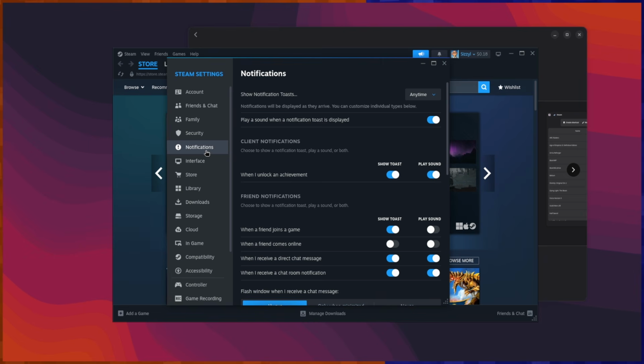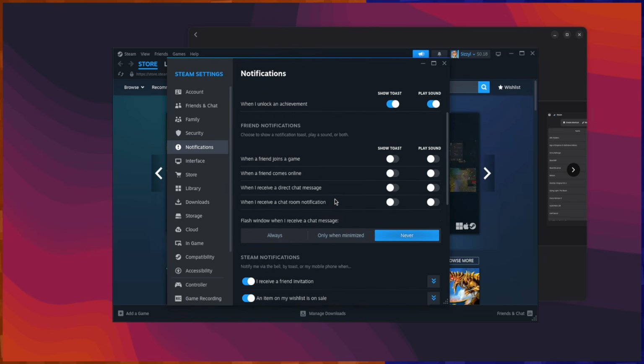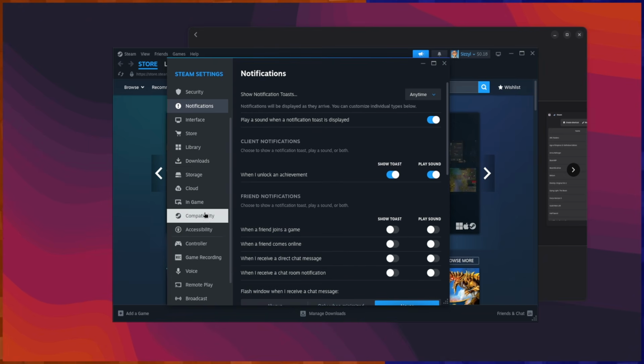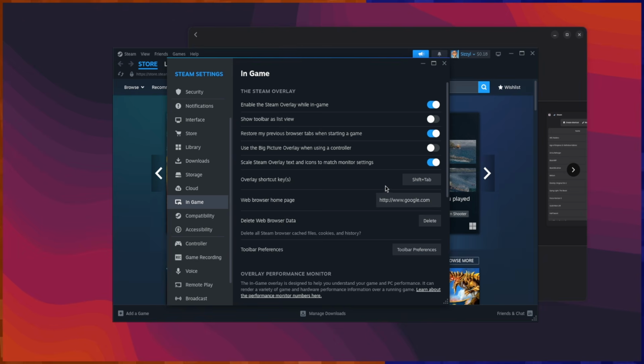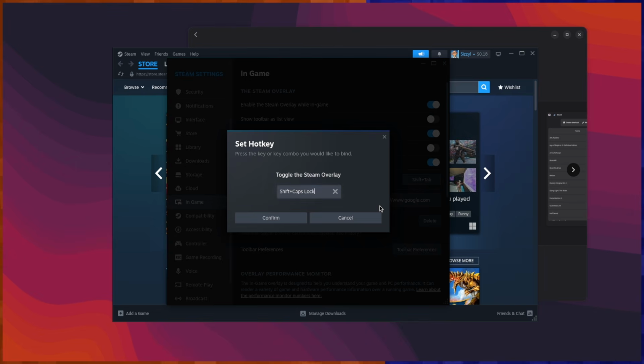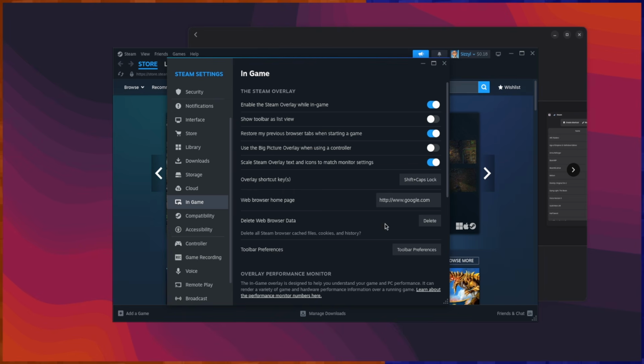Some other stuff I like to do is notifications. Those little pop-ups that show when friends are online or when you get achievements or whatever. I would just turn them off personally. That's what I like to do. I don't really like getting annoyed by that stuff when I'm playing games. Another one, in-game. I don't like accidentally opening the Steam overlay. This is mainly a thing in Overwatch and games like that where you might actually press Shift and Tab by mistake. So I always change it to Shift and Caps Lock. That's normally my go-to because it's pretty rare that I press Caps Lock ever. So if I'm pressing this, I actually mean to open the Steam overlay.